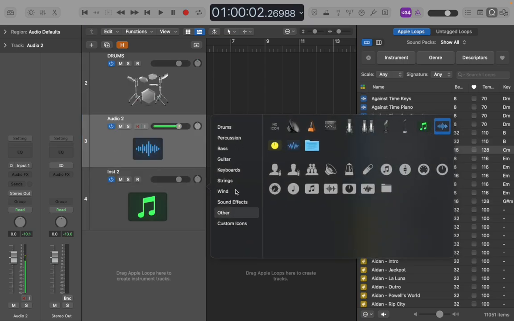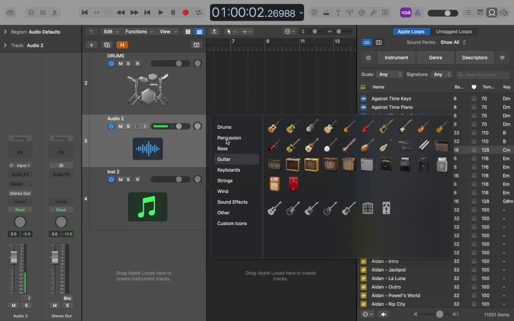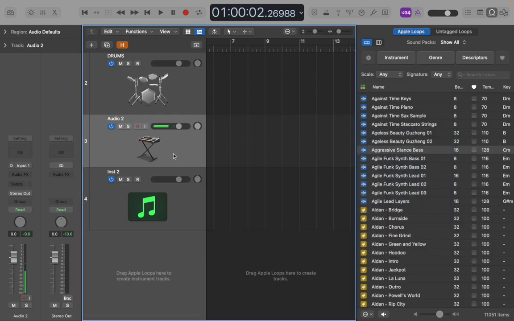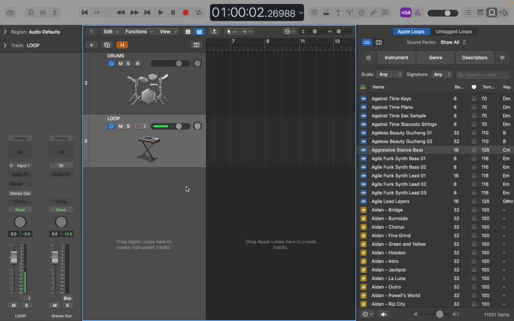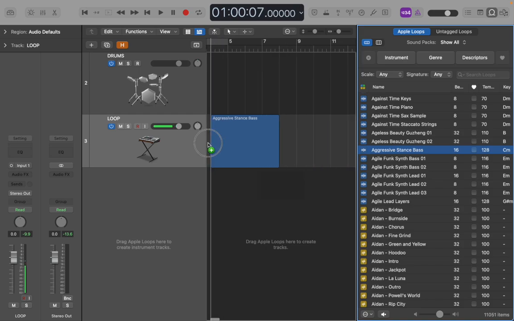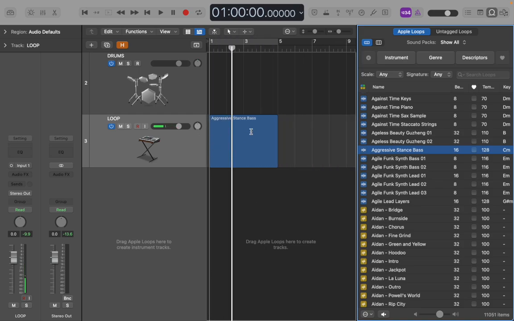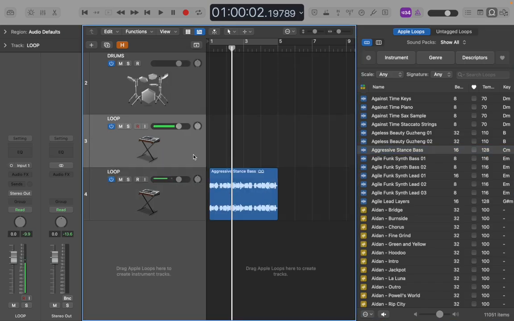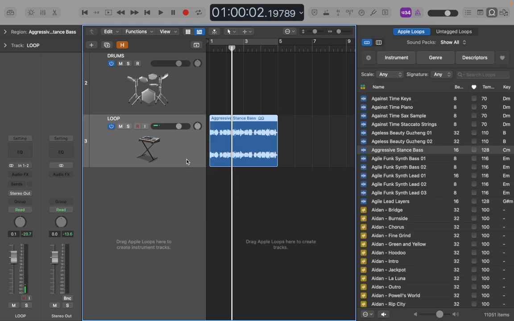So we need to find some kind of picture that represents our loop, which is the sound. It's more of a keyboard, really. We'll just do this. I'll just put loop. All right, this one we don't need right now. So let's see here. It was creating a stereo track, which I guess is good.